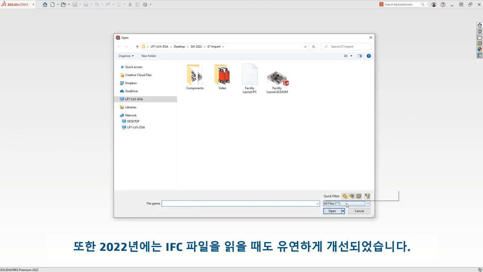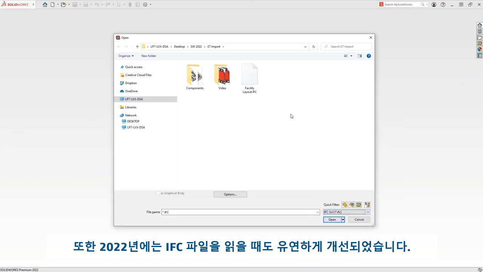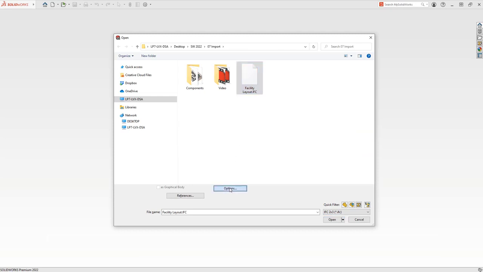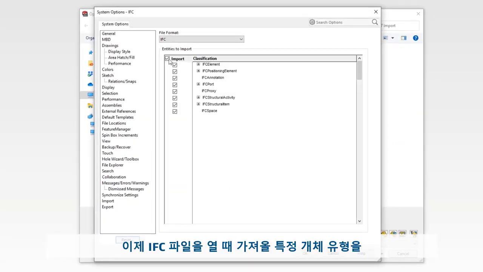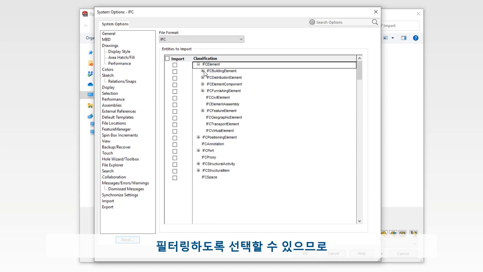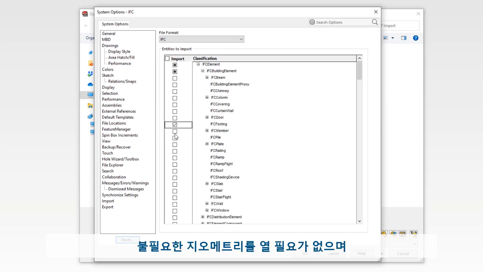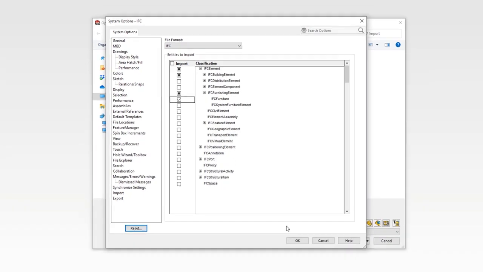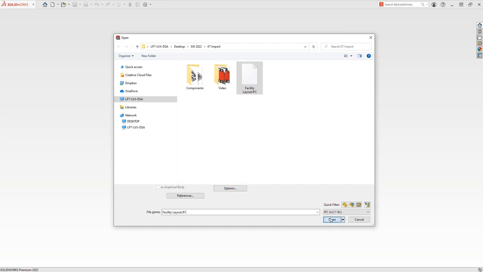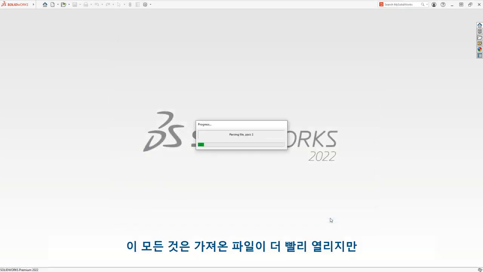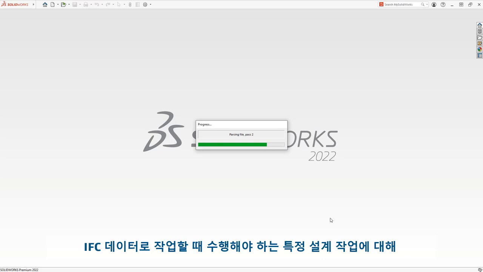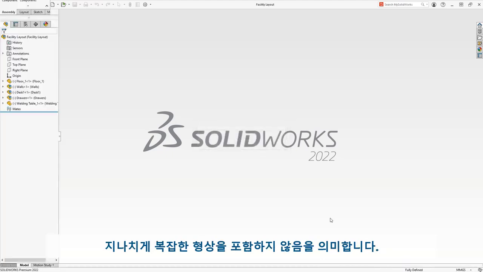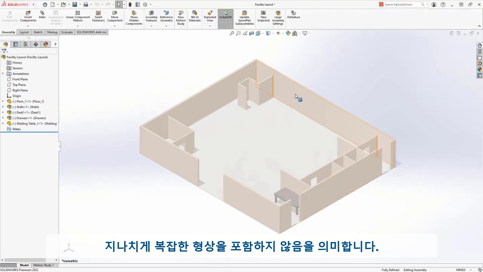Additionally, 2022 has improved its flexibility when reading IFC files as well. Now, when you open an IFC file, you can choose to filter specific object types to import, avoiding the need to open unnecessary geometry and focus on just the information you need to work with. All of this means the imported files both open faster, but also do not contain overly complex geometry for the specific design task you need to perform when working with IFC data.